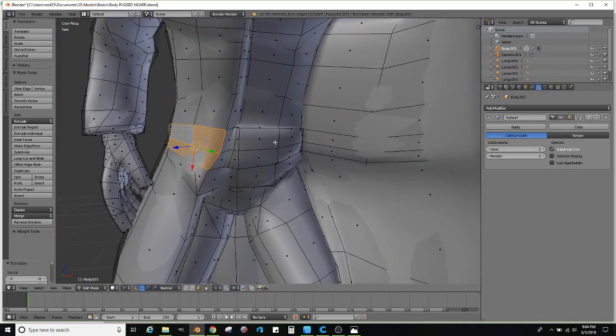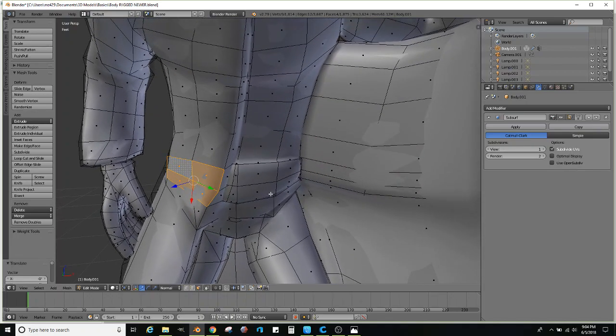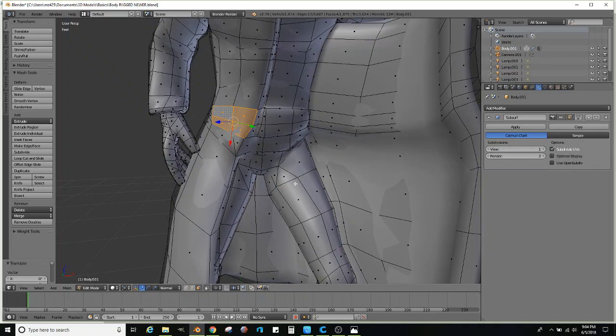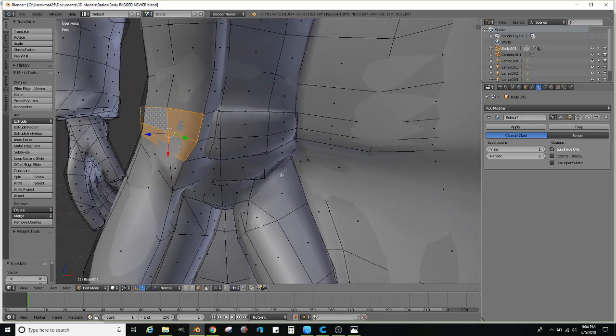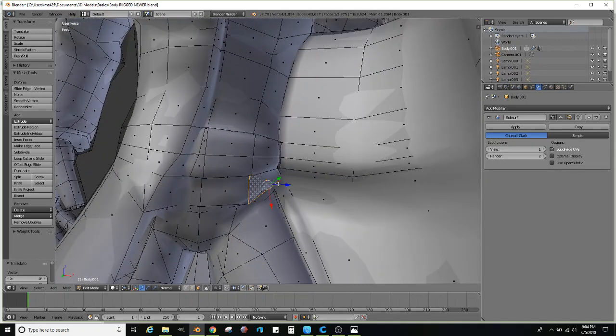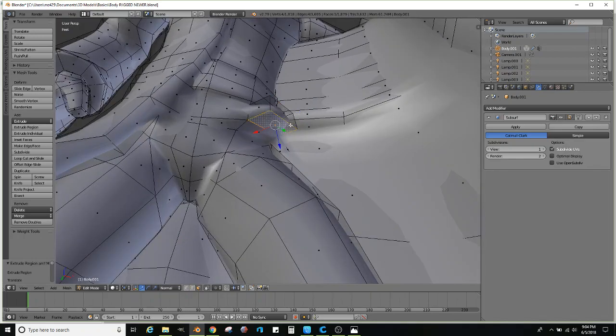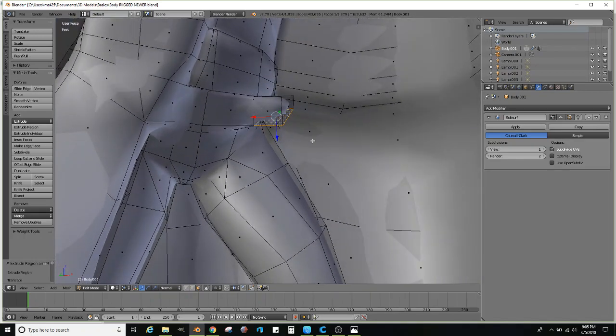Anyway, all right, so he's got a belt, and he's got some pouches. I'm going to take some artistic license here, and I'm just going to throw in one big pouch right here. So let's show you how to make pouches real quick. So, right there.